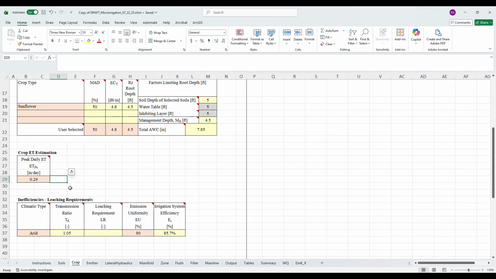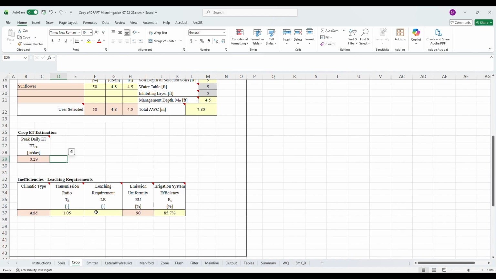And then moving down, it's asking about inefficiencies here in leaching requirements. So we know that this spreadsheet is considering worldwide climate data. So here for the climatic type, you can choose between arid or humid. And when you go with humid, it actually increases that transmission ratio to account for deeper percolation, which is typically found in more humid environments like the tropics rather than the states. So for our projects, we're always going to put arid here.